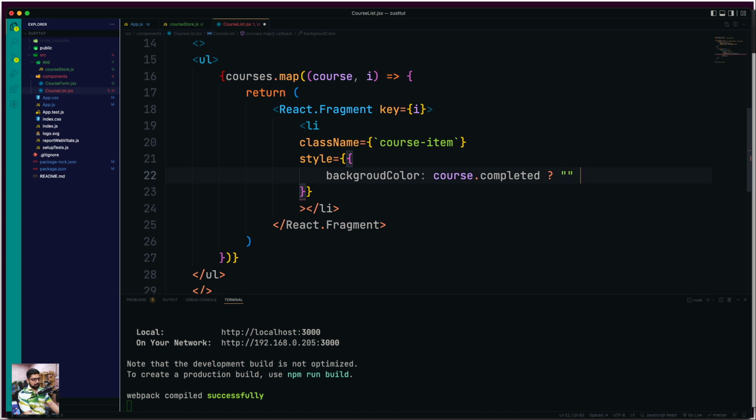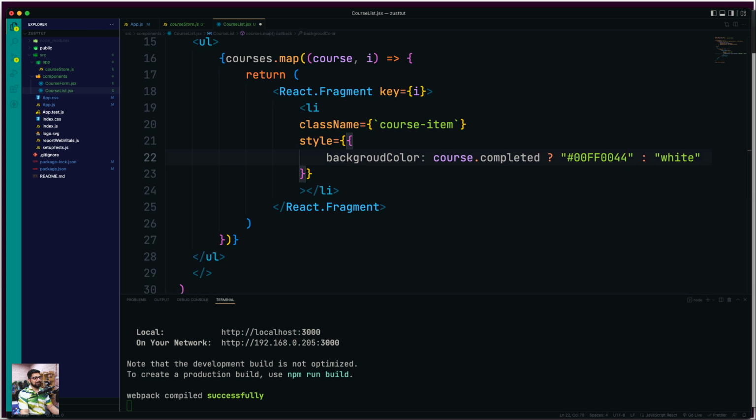So there we go. Now, in this case, this is going to be white if it is completed. If it is not completed, otherwise, this can be a custom color. So feel free to just give any of the colors. So we'll be saying FF0044. Again, feel free to just manipulate it, change it, however you like to go.